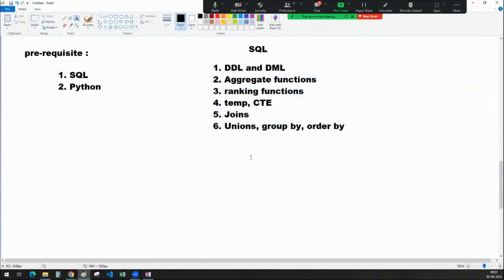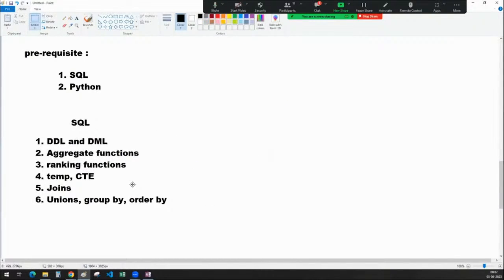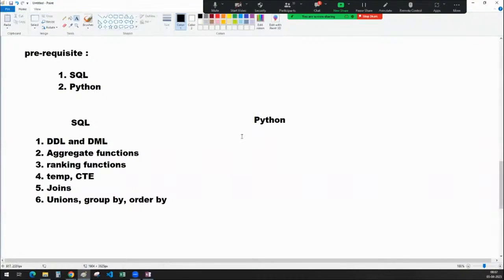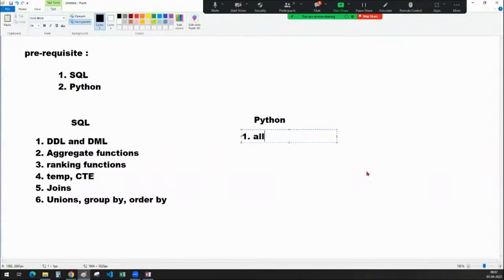For Python, I would expect you to have, first thing, data types, guys. All the data types and their differences. Very important thing. It actually takes a lot of time to understand these data types. Then the very next thing is aggregate functions, how you do it in the aggregate function. If you get time, look at map and reduce.